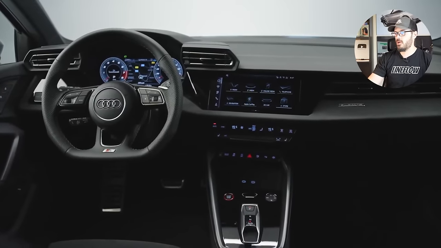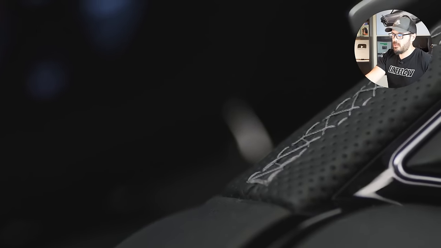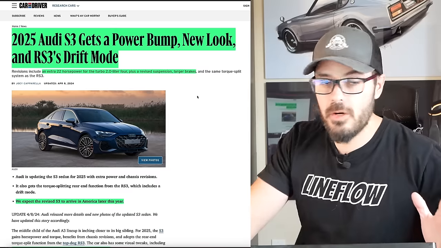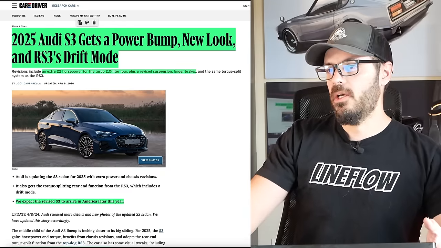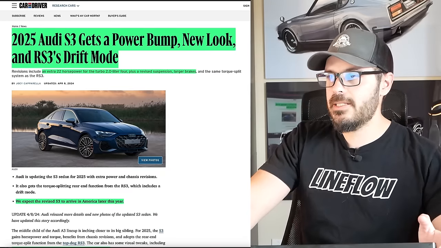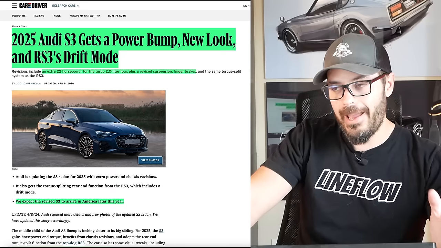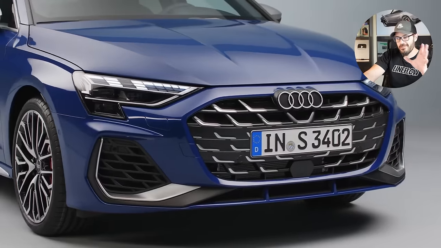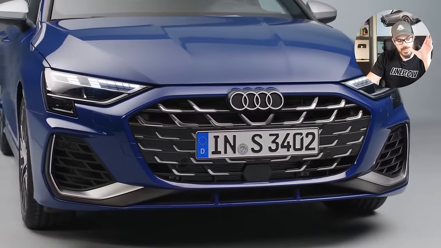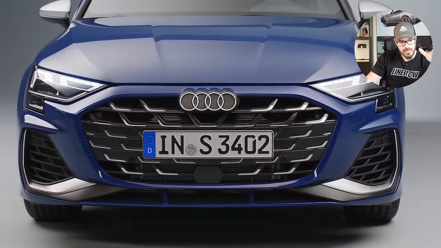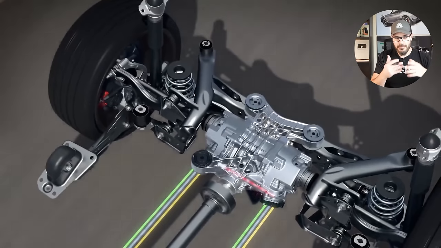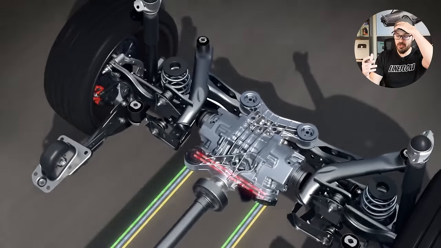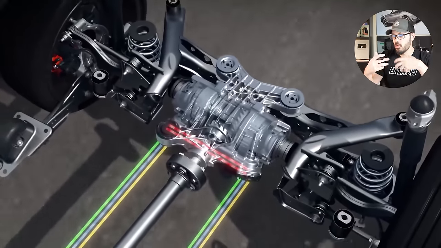So before we jump into Photoshop and have a look at this car in design, let's talk about some of the spec and tech. Article from Car and Driver, link down below in the description. So the 2025 Audi S3 gets a power bump, a new look, and you get the RS3's drift mode, which is great. I love when companies release an S model, a GTI, an AMG, or whatever performance cars, they put stuff in the tech that makes it feel like it is a special car when it comes to the performance and the enjoyment of driving it.